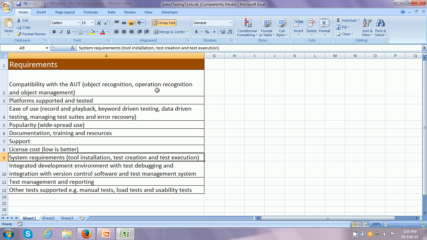There are some other minor requirements that are possible. First is the system requirements. Every tool requires a particular minimum system configuration for the tool to install and for you to create the tests and execute the tests. So you have to make sure that whatever existing standard test beds you have available are above or at least at the same level of the tool's system requirements.